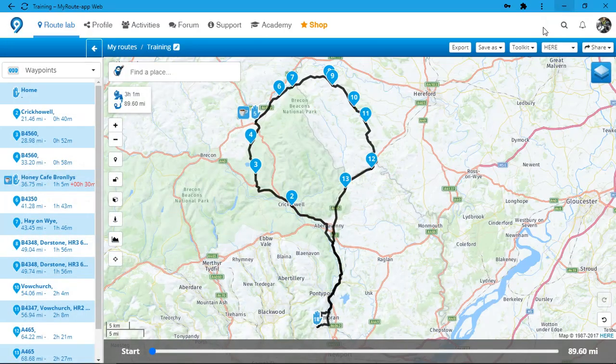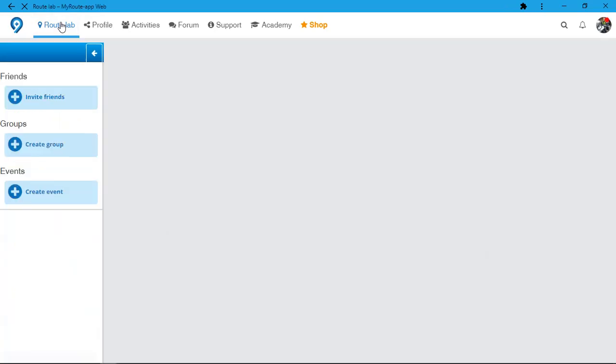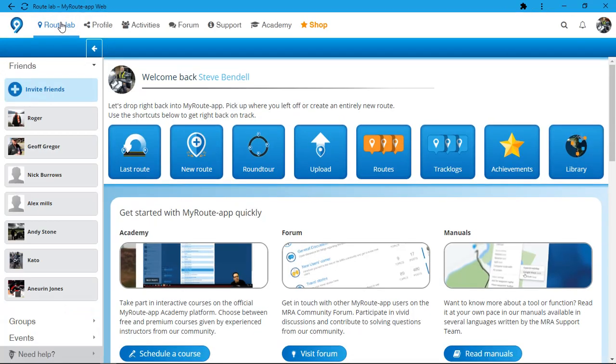So dropping back down, if I go back into the Route Lab on this one, this is the home screen that you get when you first open up. It shows you can go to the last route, you can create a new route, you can create a round tour route, you can upload GPX files into your library. Your routes are all there.